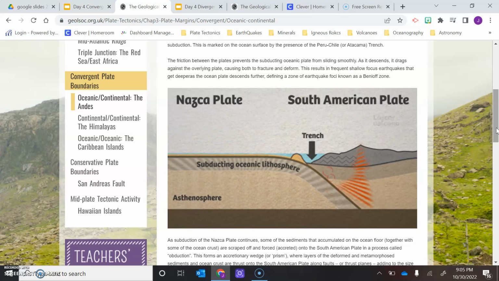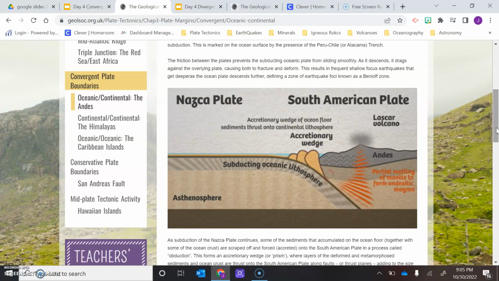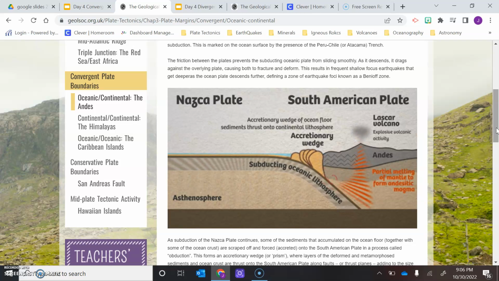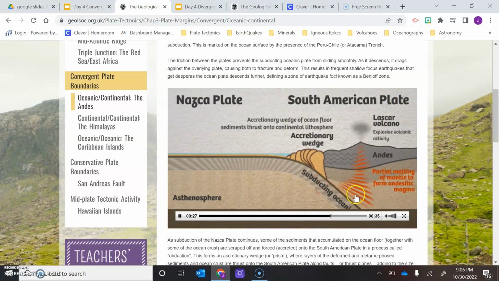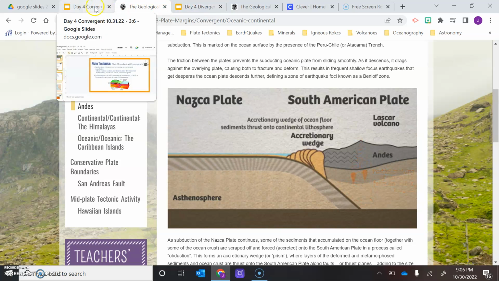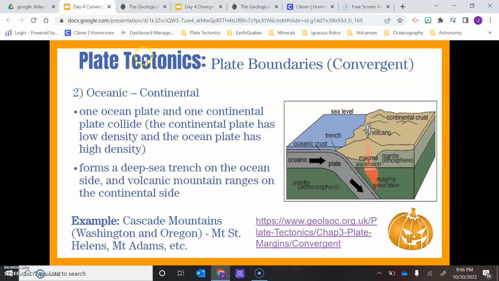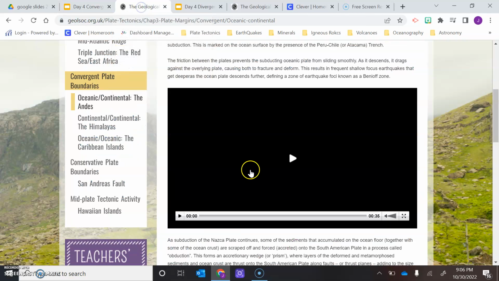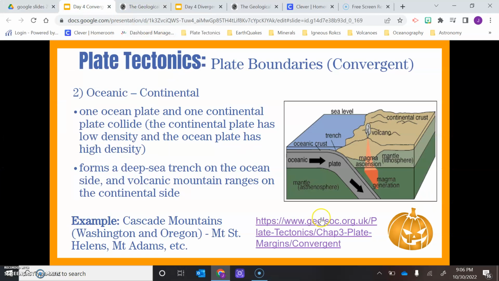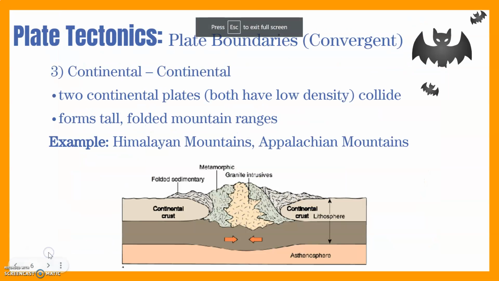Okay, so again, you've got that subducting lithosphere, you've got the trench, and then it's melting to make that volcano. And again, these happen typically right along the coastline, so they don't happen too far inland. Okay, all right, good, that paused. Okay, so let's take a look at our third type of convergent boundary.